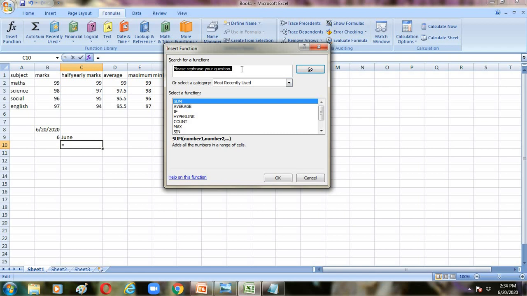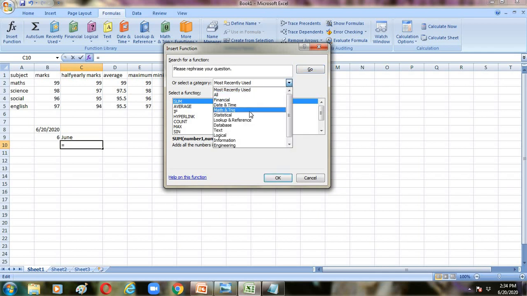Whatever calculation you want to do, you can specify in this box, and below you will get the different types of functions based on your requirement. You can use one of those functions to perform the calculation. Or else, if you know the function name, you can select a category. We have drop down boxes there. Click here and you will get more categories, the same as on the Formulas tab: financial, date and time, mathematical and trigonometry, statistical, database, text, logical, information, engineering, all those.